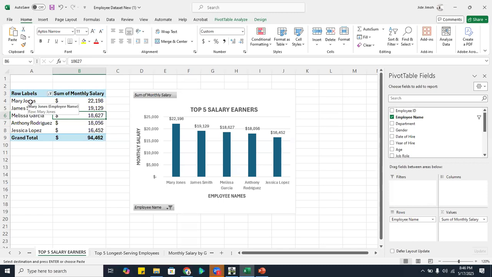There's a Mary Jones somewhere. There are two Mary Jones in different departments. Overall, they are not duplicates, but look at the way a pivot table does its analysis. We drag the employee name into rows, and a pivot table cannot separate those two Mary Jones. In that particular data set, there are two employees that bear the name Mary Jones.